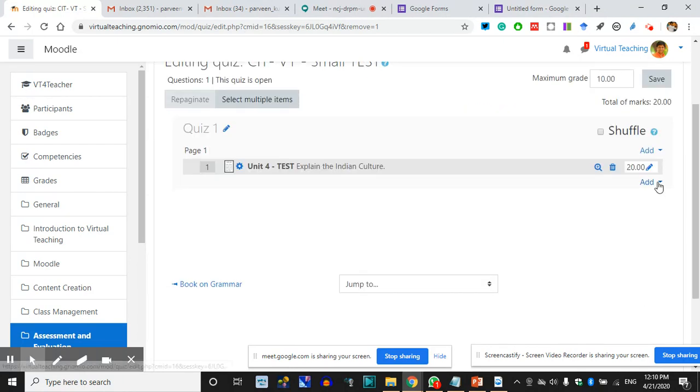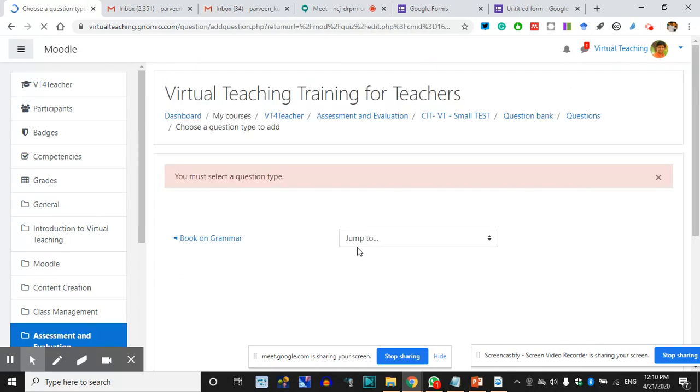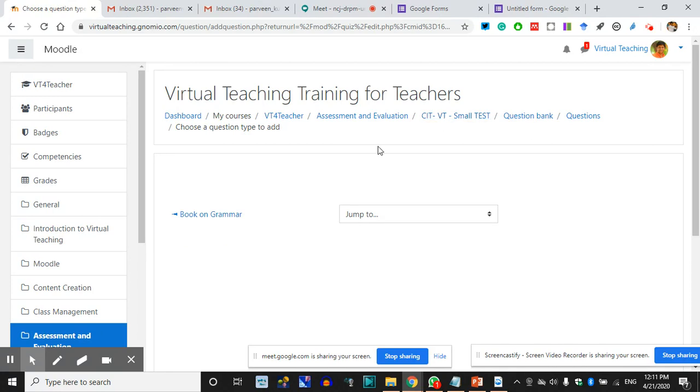Yes, the complete house is here. So add a new question. Adding the new question will make us reach the segment where we could select multiple choice, essay type, short answer, matching questions, fill in the blanks questions, true and false question. Okay, you must select a question type. I'm sorry, I'm missing that. Here it is.